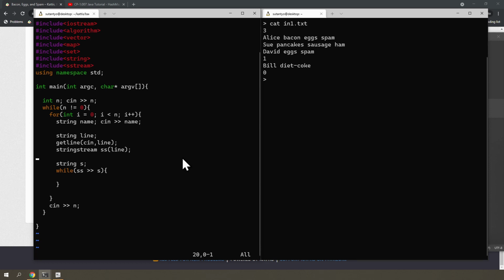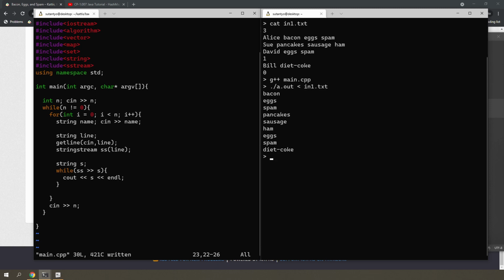I guess we can give it a try. Why don't we just output s, which means you will get all the food names. Okay, see how that works? We have all the food names. So this correctly converts the line into a bunch of strings.